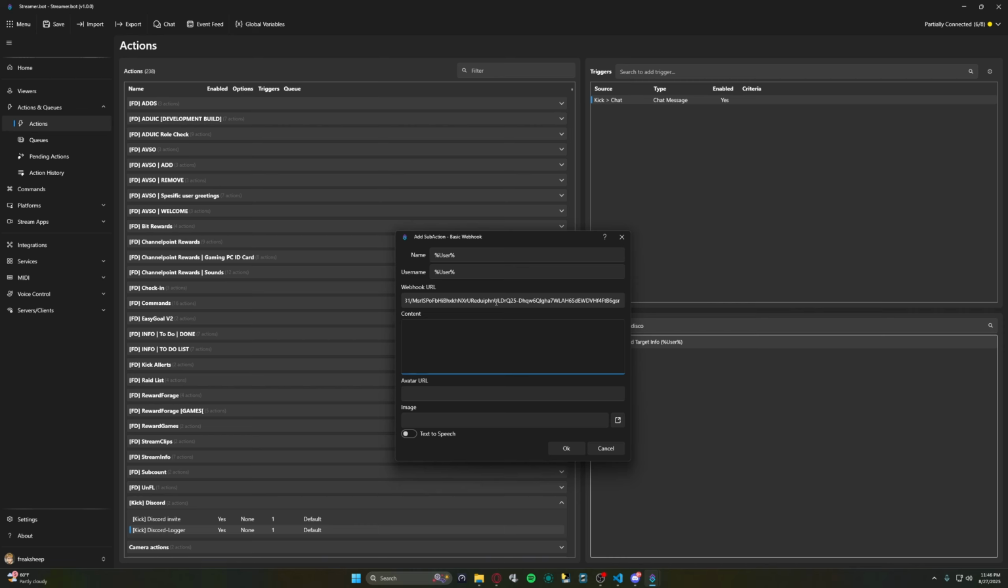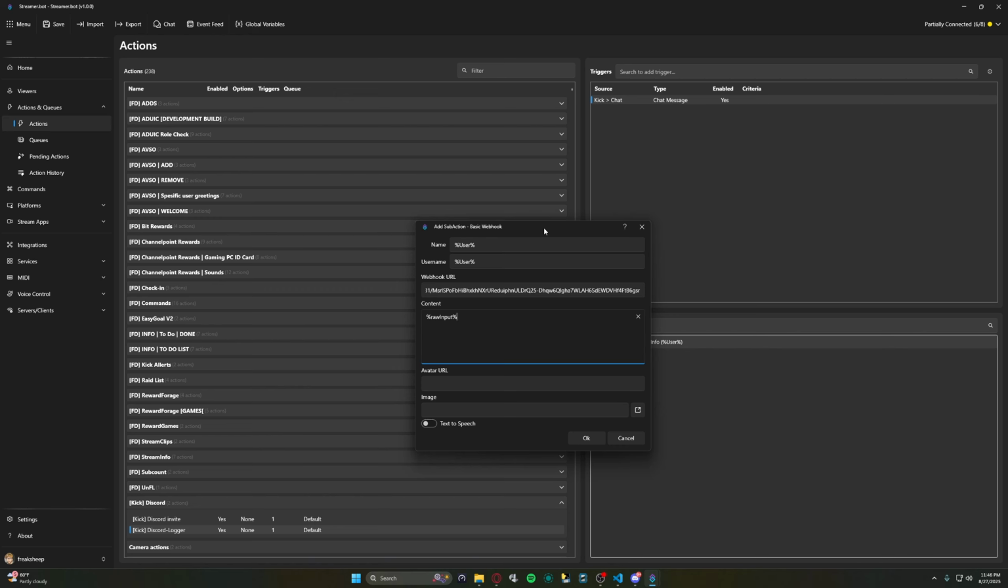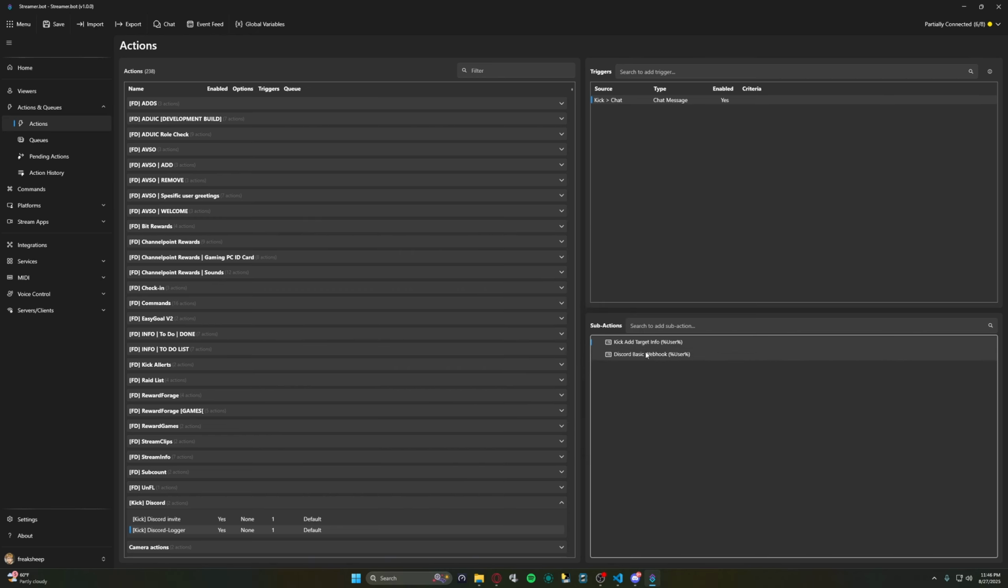So what we're going to do here is percent, and then we're going to do raw, no capitals, and then after that we're going to do capital E, whatever, right? And then input. So only the first letter of input is a capital, and then we have input, and then we're going to do percent again. There you go. That's it. It's that simple. Then if we hit OK, we are good to go.